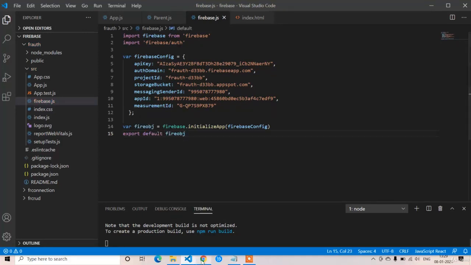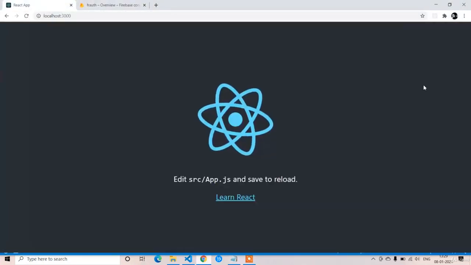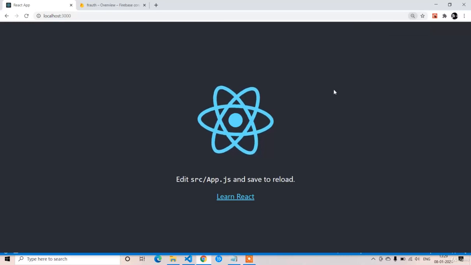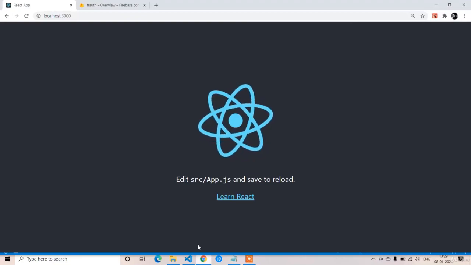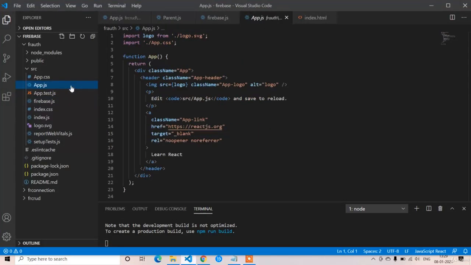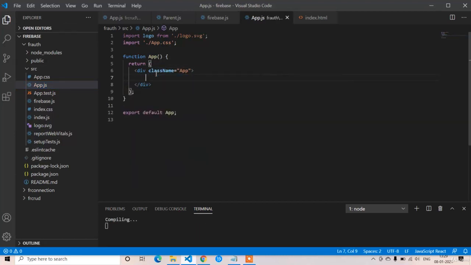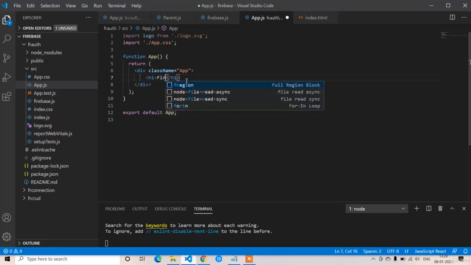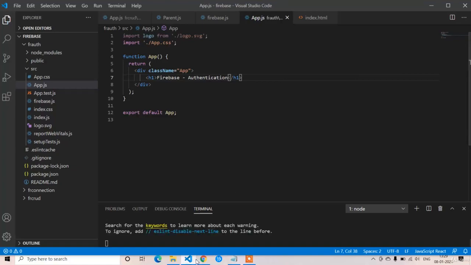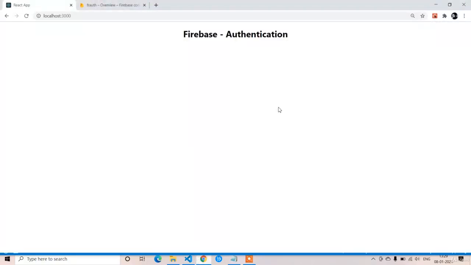So let me check the output first. Refresh the page. This is the default React application output. Now we have to remove all this default stuff. So open app.js and remove this header part. Control S. Write only one h1 text. The h1 text is Firebase Authentication. Control S. Here you can see all the default stuff has gone. That means our changes applied successfully.